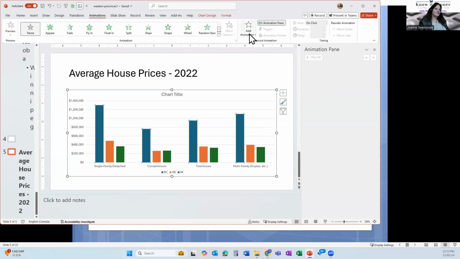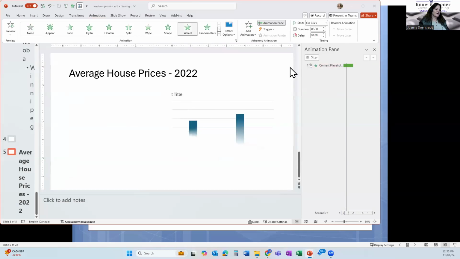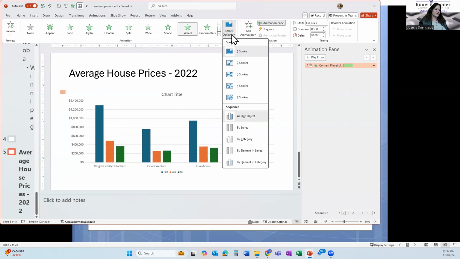And you're just going to do the same thing. You're going to say, I'd like it to, I know, come in as a wheel. How would that look? No, that's not going to look good. And actually, it's doing the whole thing, and I don't even really want that. So, effect options. We used that before. Do I want it to come in by series or by category?